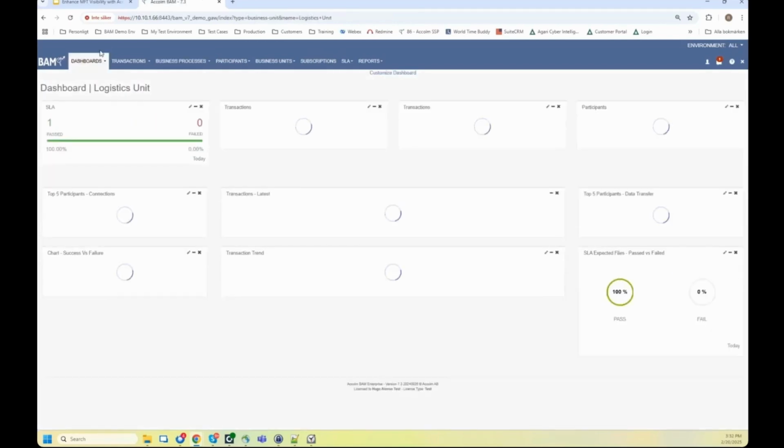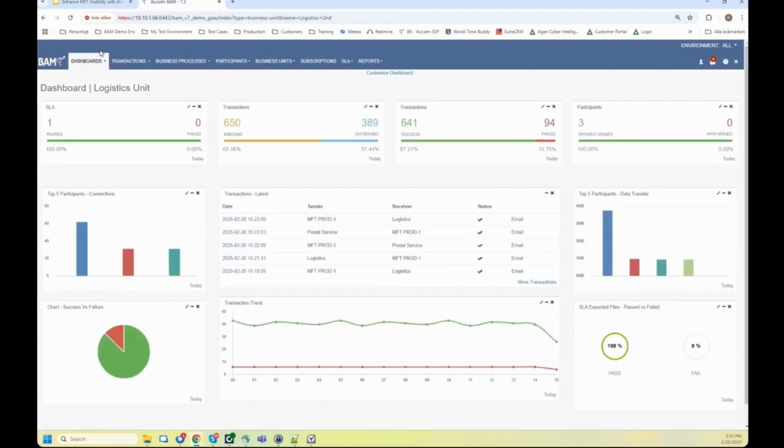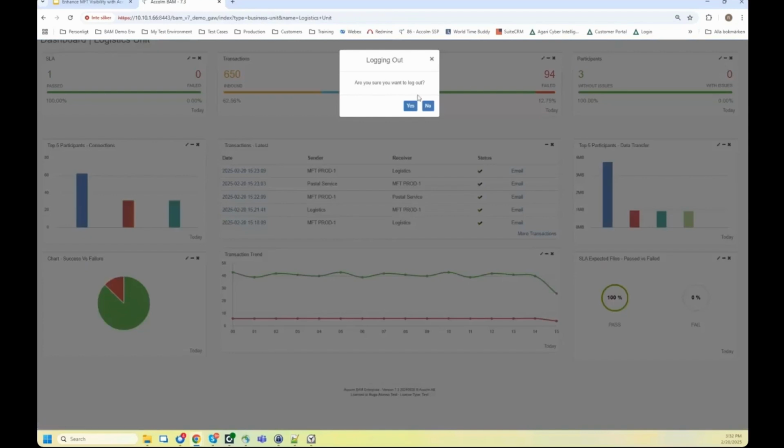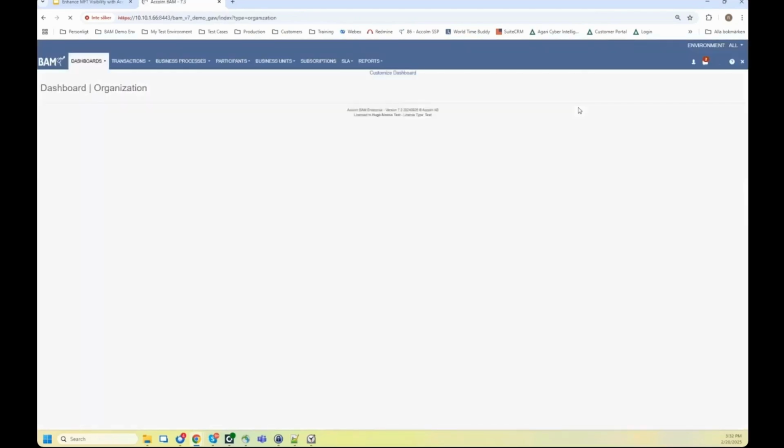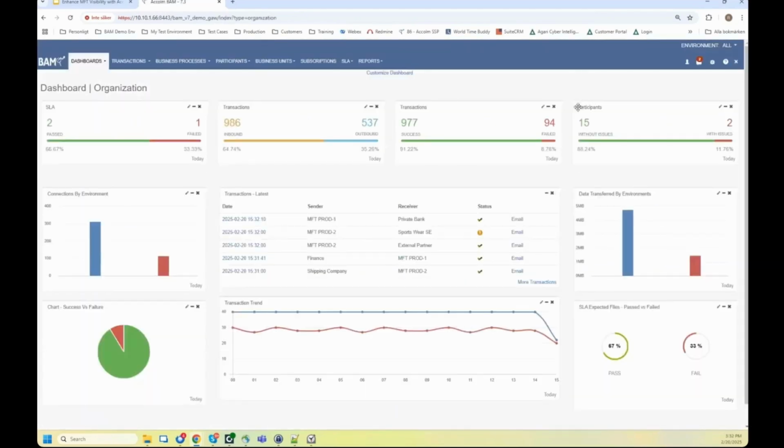Because once you get BAM, the first view that you get is an overview of everything, like that organization dashboard. All right, let me get back into the admin menu. And let me just get a sip of water as well. Let's see where we are.